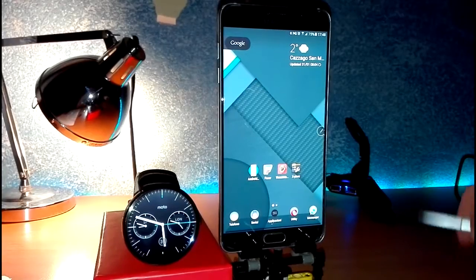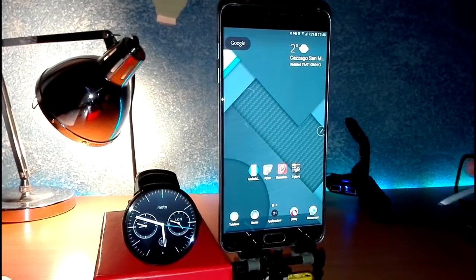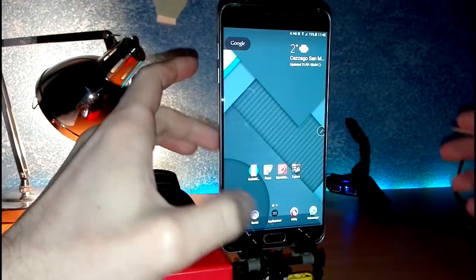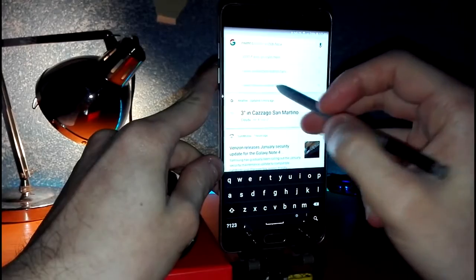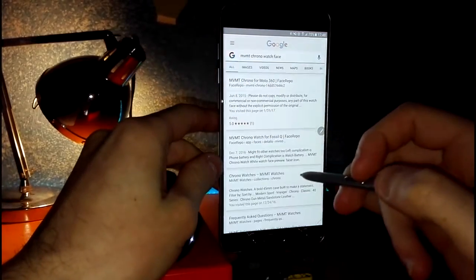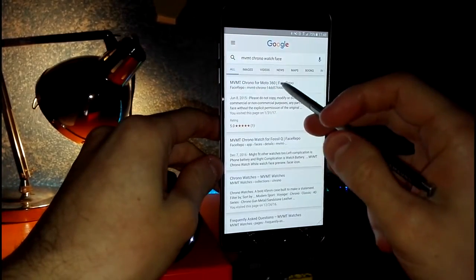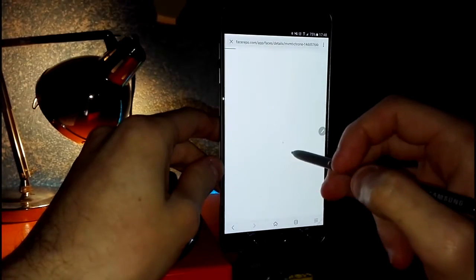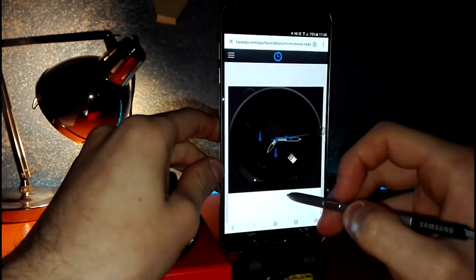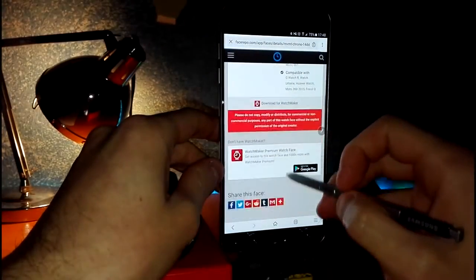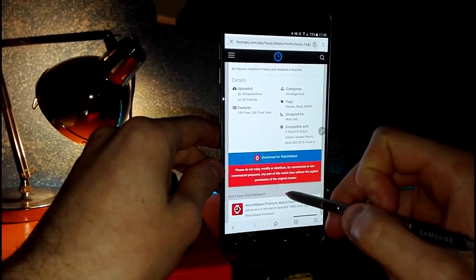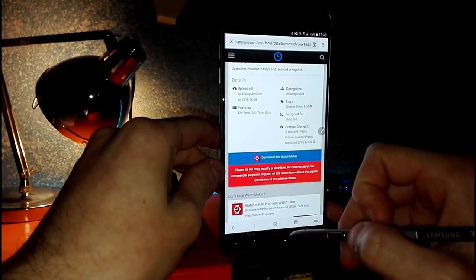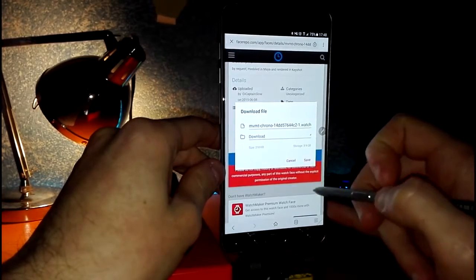Okay guys, so we said that we are looking for the MVMT Chrono watch, so I'm going to Google and I write MVMT Chrono watch face. Okay, going over here. Then I click on download for Watchmaker. Save.